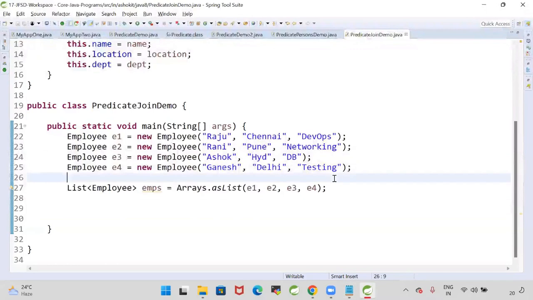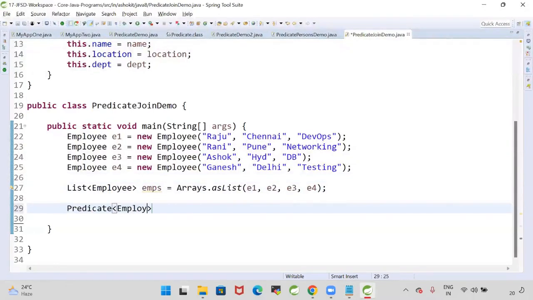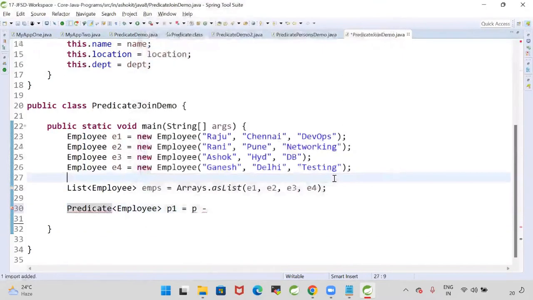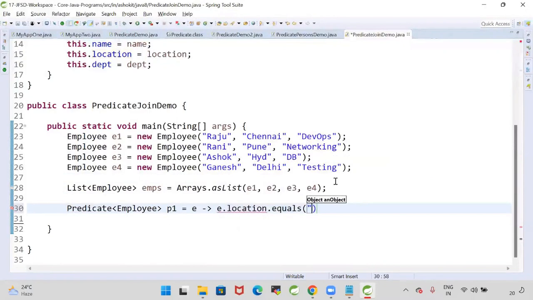Simple. First, let me take one predicate. What is the input for the predicate? Employee. P1, predicate 1. For the predicate, what is the input we need to provide, guys? Employee. E dot location dot equals HYD. This is one predicate. E dot location means what is the location of the employee? Is that location equal to HYD or not?